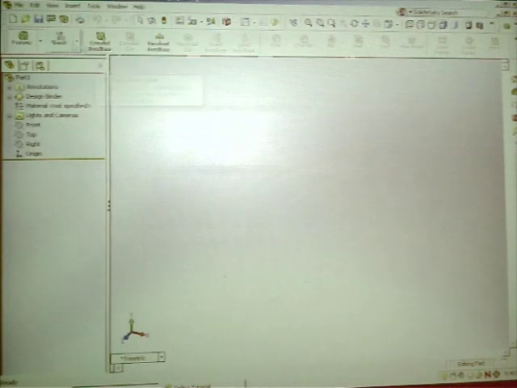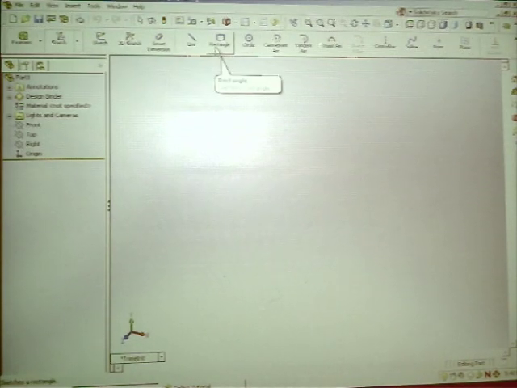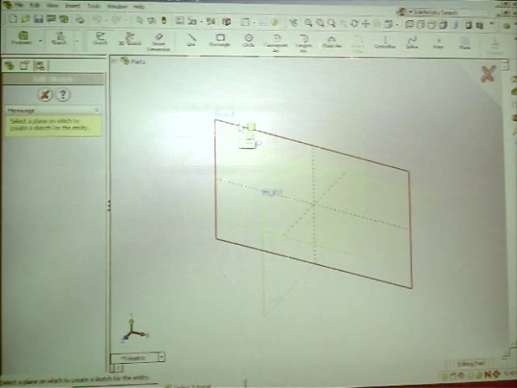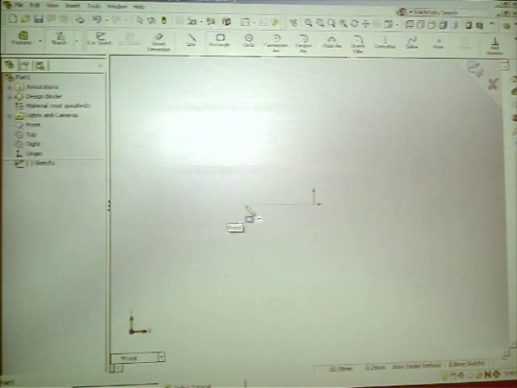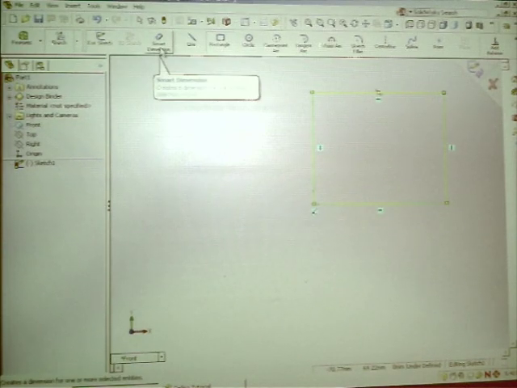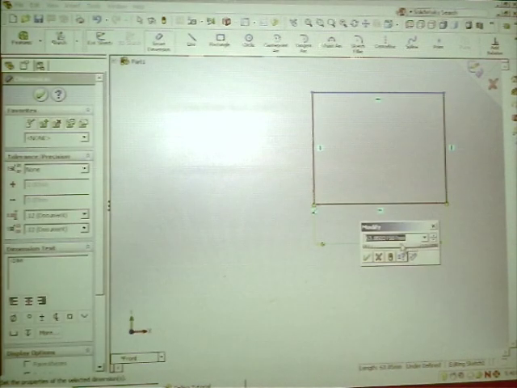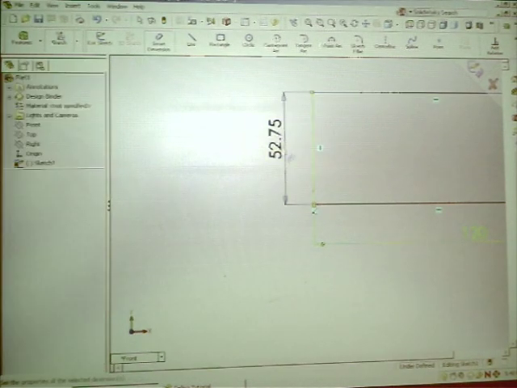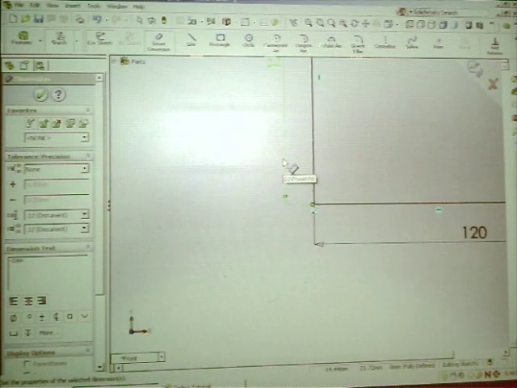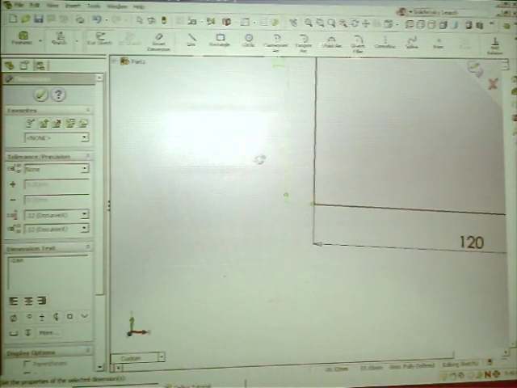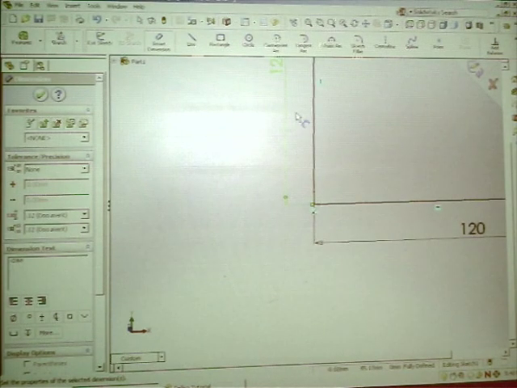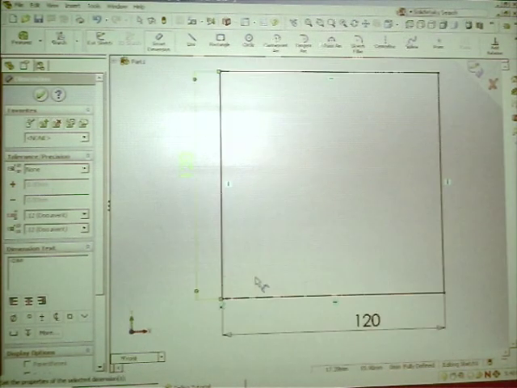To begin, you're going to click on Sketch, Rectangle, and you want to be in the front view. Click at the center point and create a box. Next, you're going to dimension the box. And you want it to be 120 millimeters by 120 millimeters. And there's your box.